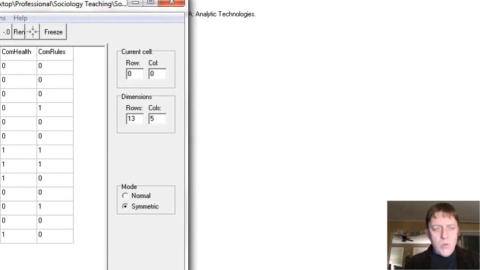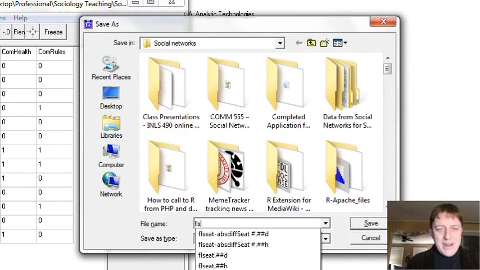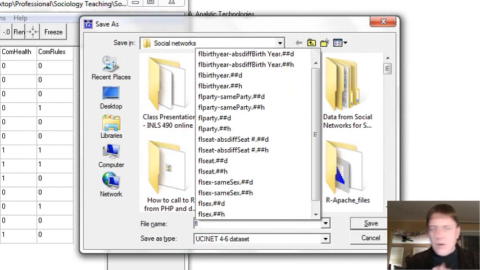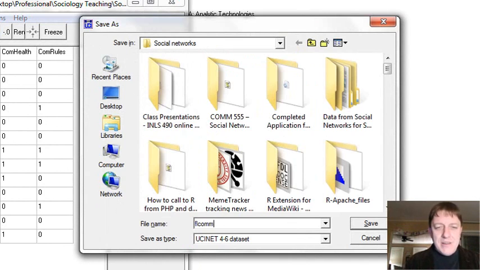What's the next thing we have to do? Always save and make sure we get it named the right thing. Otherwise, we'll get confused. FL committees. I'll call it FL com. FL com. What am I doing? I am literally writing this down on a sheet of paper so that I remember what I did so I can look it up later. I'm going to even write down, oh, it's in my social networks folder so I can find it later.